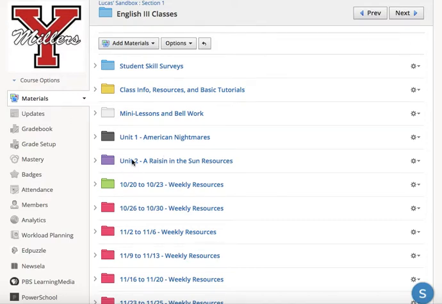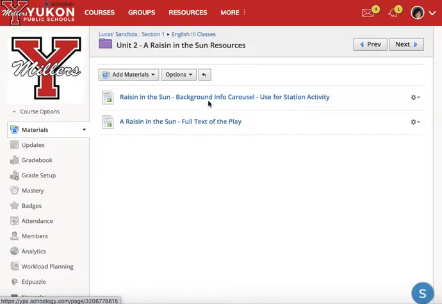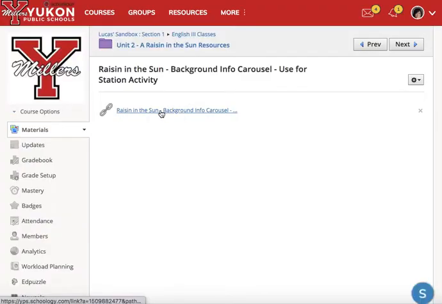Welcome to our new unit. It's going to be titled Unit 2, A Raisin in the Sun, and you will see a purple Raisin in the Sun resources folder in our Schoology stream. You're going to want to start by opening that and then opening this activity, this page that has the link for the activity. This is the background info carousel.